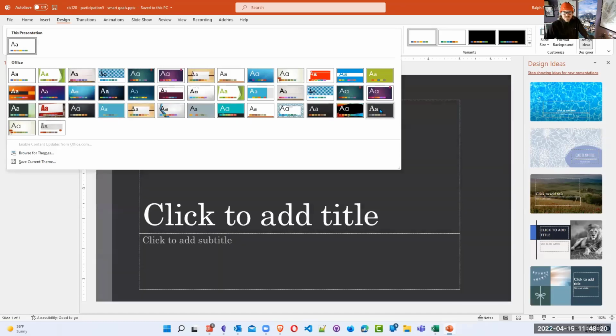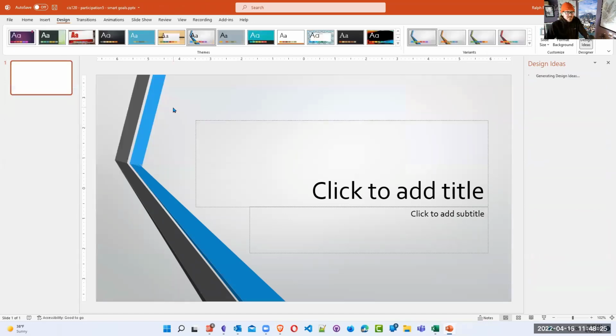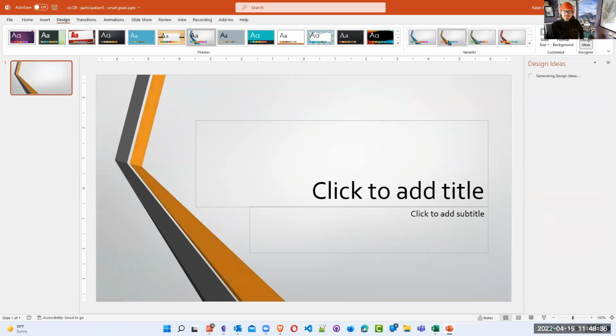Let's see, nothing too fancy, I guess. Oh, that looks kind of cool. I'll do this one. Parallax. All right, I got that. And then it gives me variants of this design. So I could just do the default. Oh, I got orange and gray. That looks kind of neat. All right, I'll do that one.